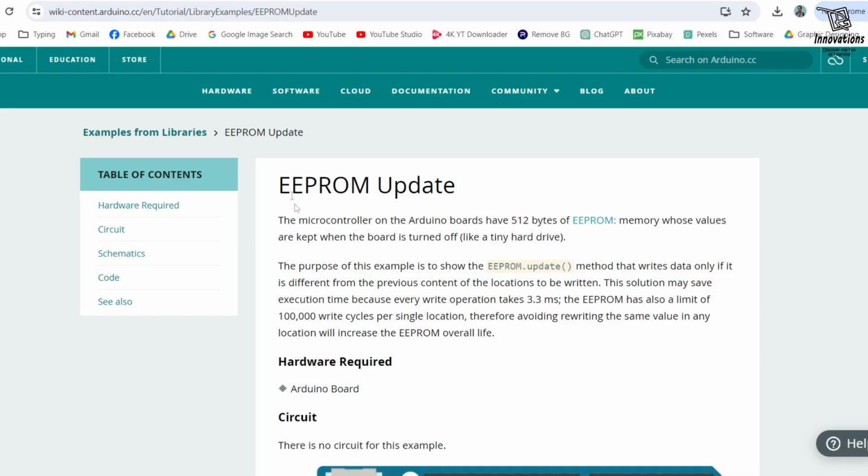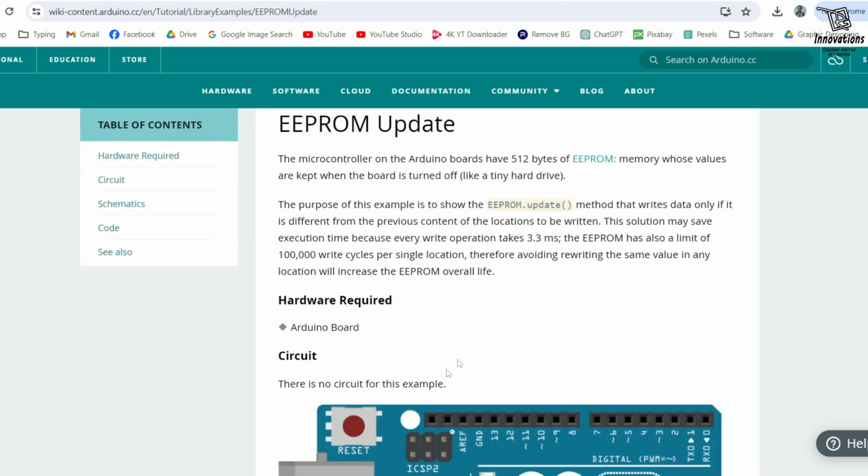One more function of the EEPROM object is there, that is EEPROM.update. When we are writing something, we are decreasing the life of the EEPROM, but what does the update function do? It first checks whether the same value exists in that memory address. If the same value exists, then it does not write the value again. So this way it saves the write cycles of the EEPROM's overall life.